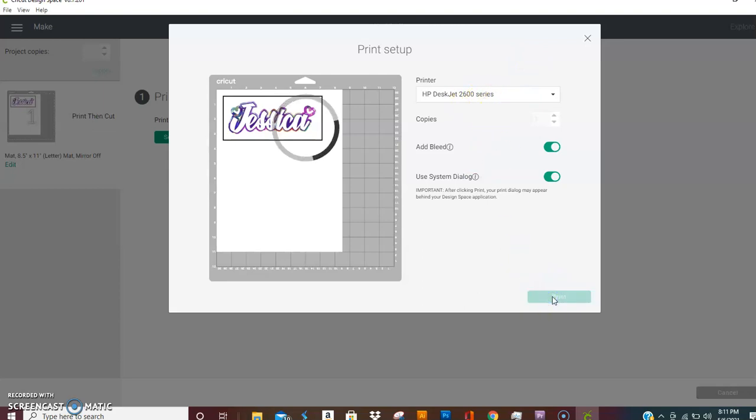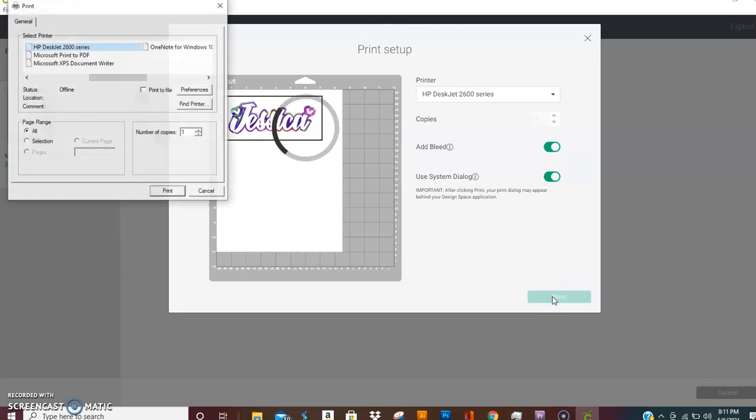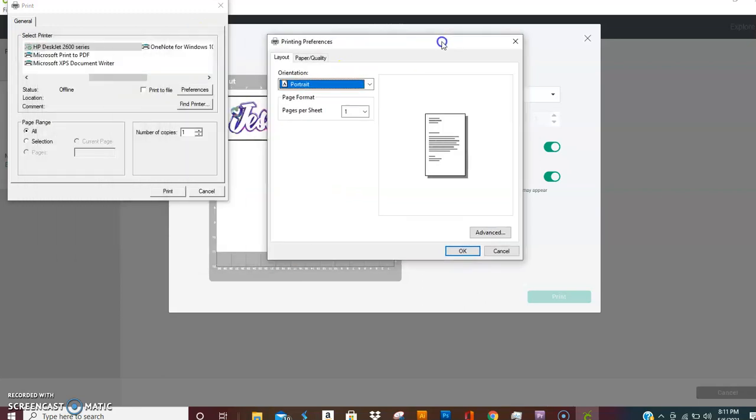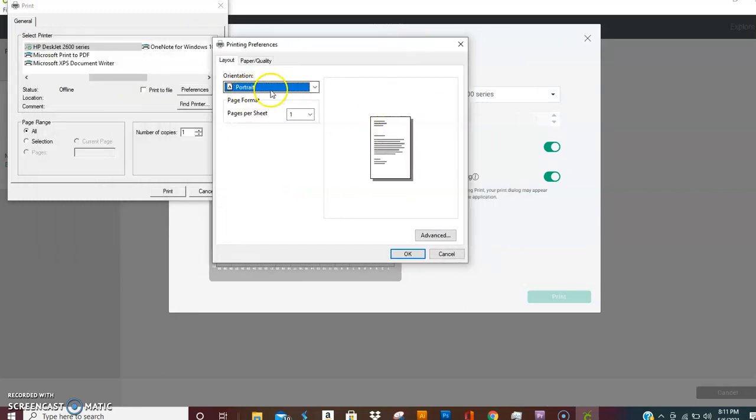And once you hit print, your printer's dialog box should come up. So make sure your printer is selected and then hit Preferences. Once that opens, you'll see that it's automatically on portrait and so on. Now, that's for your layout. So now you want to come over and hit Paper Quality.